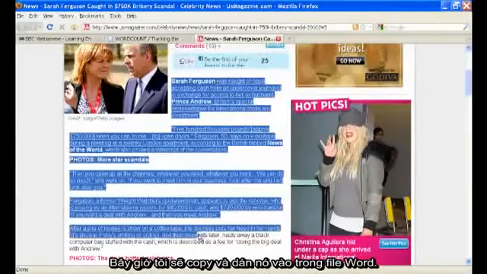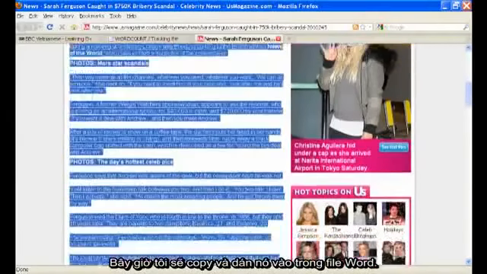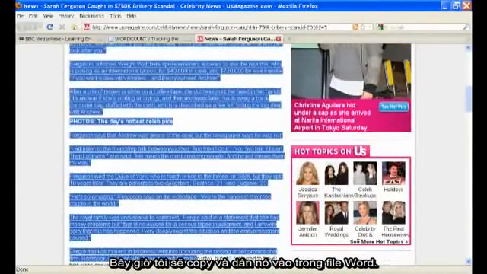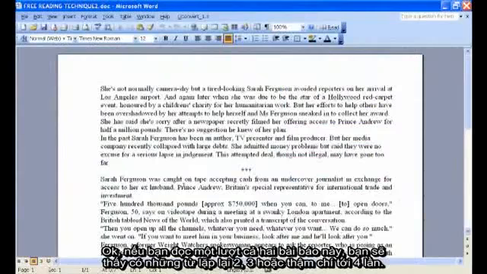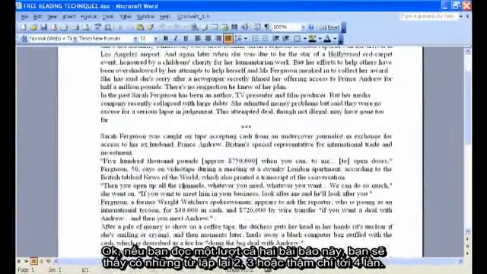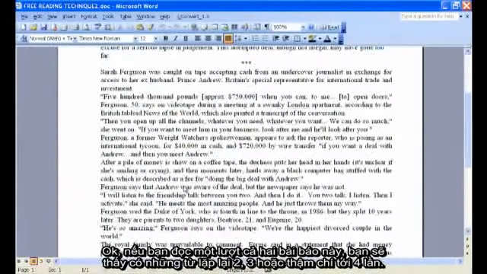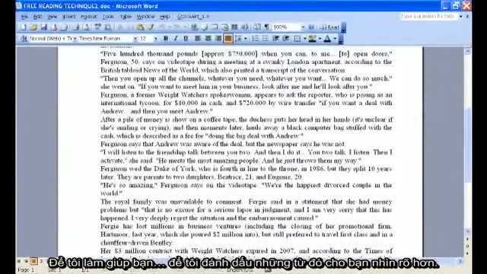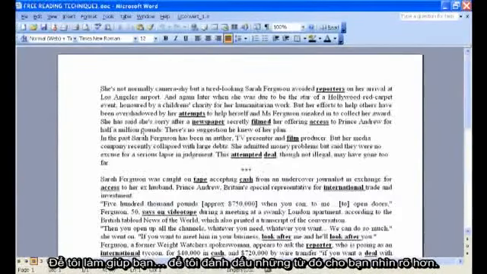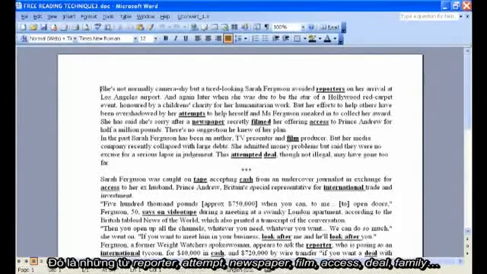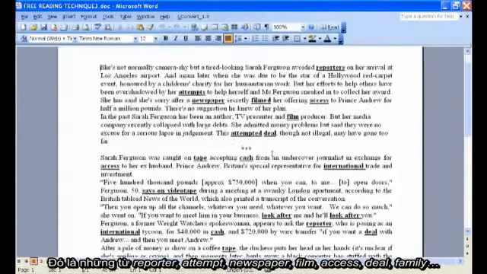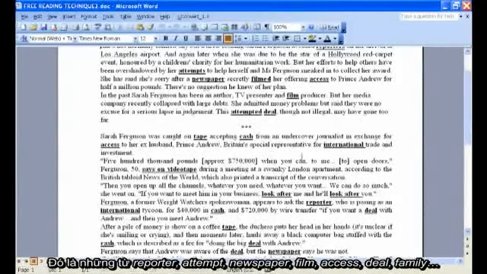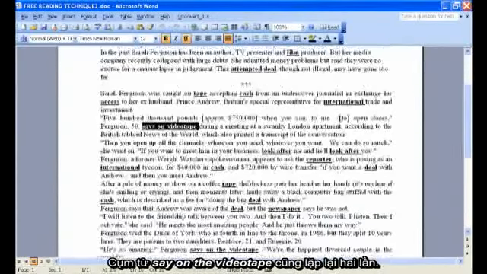Now what I'm going to do is copy and paste it into the Word document. Now if you screen these two articles, you'll find some words that appear 2, 3 or even 4 times. Let me do it for you, and let me highlight the words so that you can see them more easily. They are reporter, attempt, newspaper, film, access, deal, family. The phrase "say on the videotape" shows up twice.